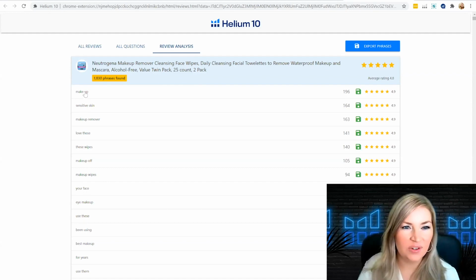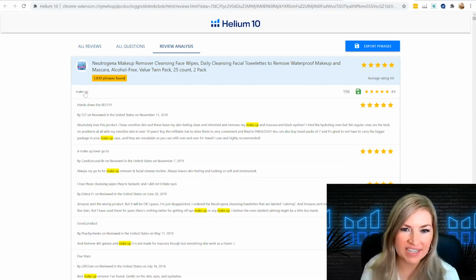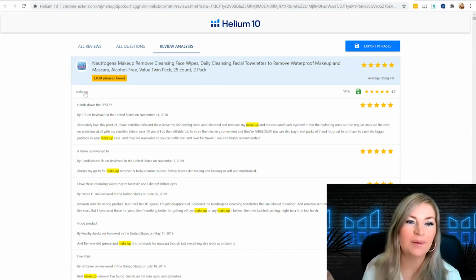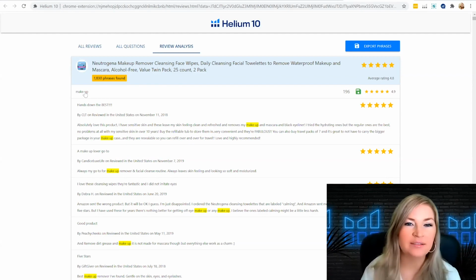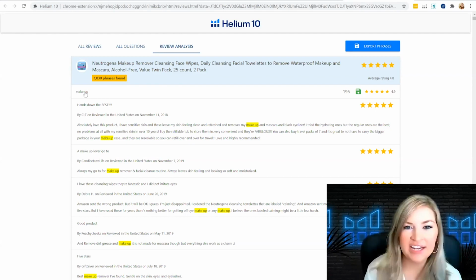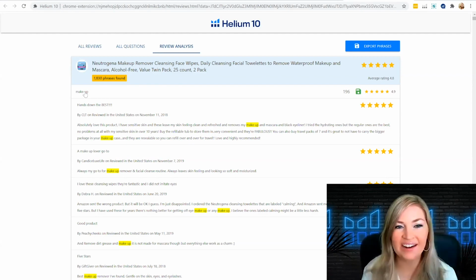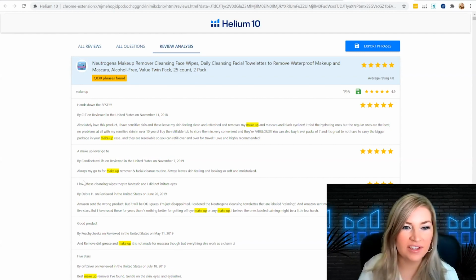So let's look really quickly. And again, this was super easy. It highlights where the word shows up in the review, and I can quickly skim this. "I have sensitive skin. It leaves my skin feeling clean and refreshed." "It removes my makeup and mascara." This review: "Always my go-to for makeup remover." So very helpful, right? And that literally took us a few minutes to quickly analyze these reviews.